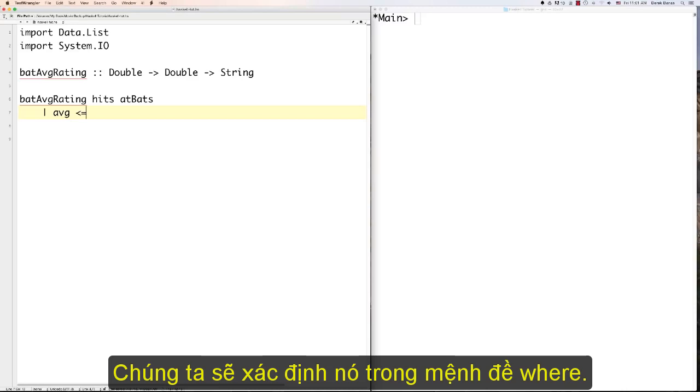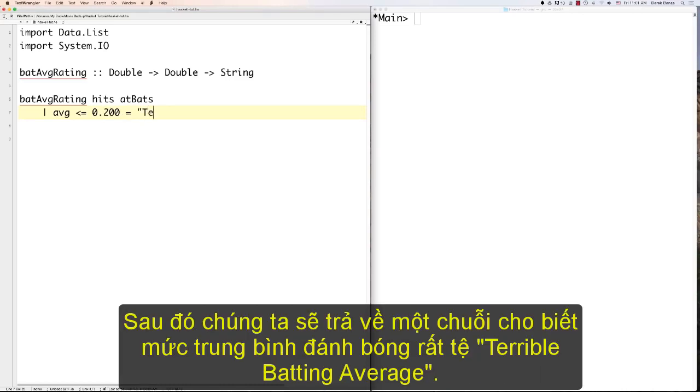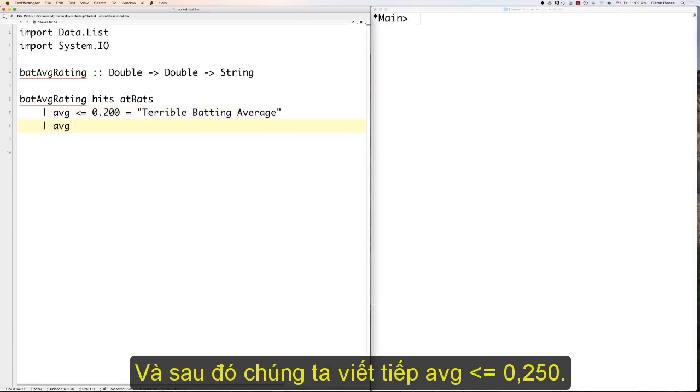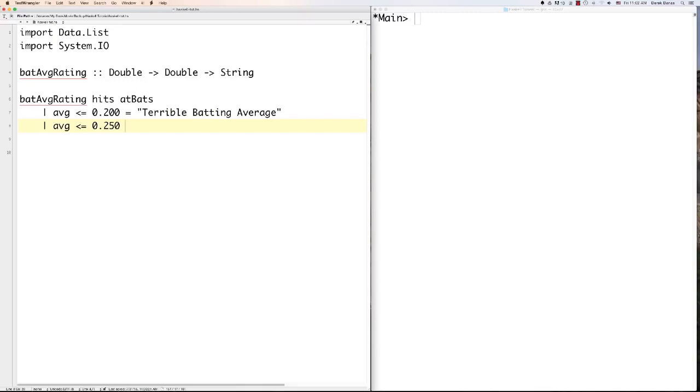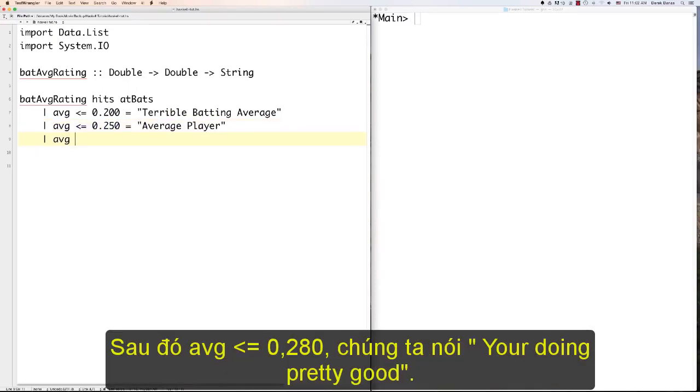Well, we're going to define that in a where clause. So if average is less than or equal to, and remember we got to put a 0 in front of there, 0.200, well then we're going to return a string that says terrible batting average. And then we can go average less than or equal to 0.250, and we could say average player, and then average less than or equal to 0.280, and we say you're doing pretty good.